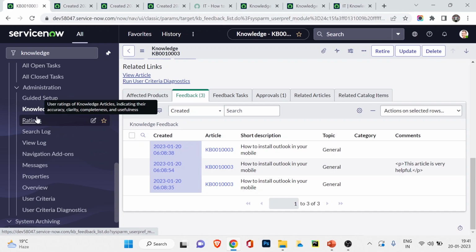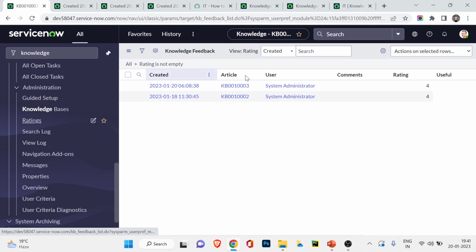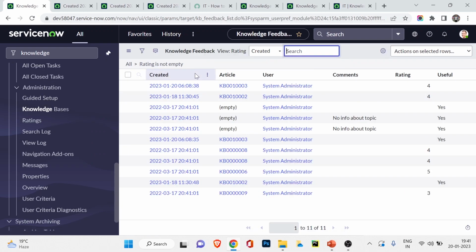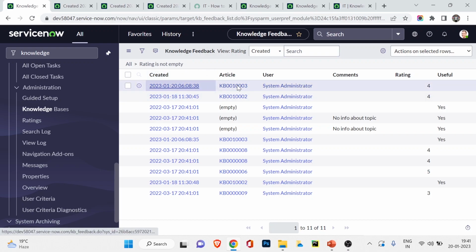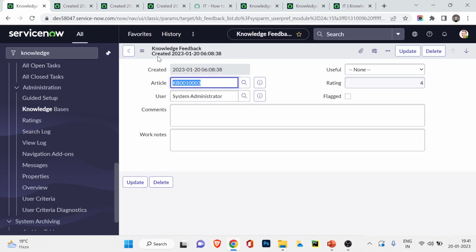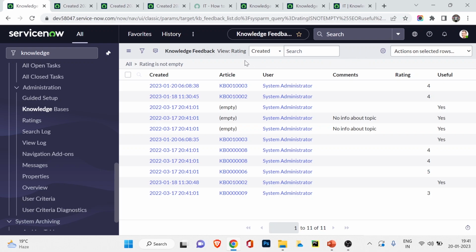We have also rating here. You can go to rating, and you can see all the ratings that users have provided on your different knowledge articles. This is our article. The same rating information we can get. Then also, what are the other things you can do being a knowledge manager?